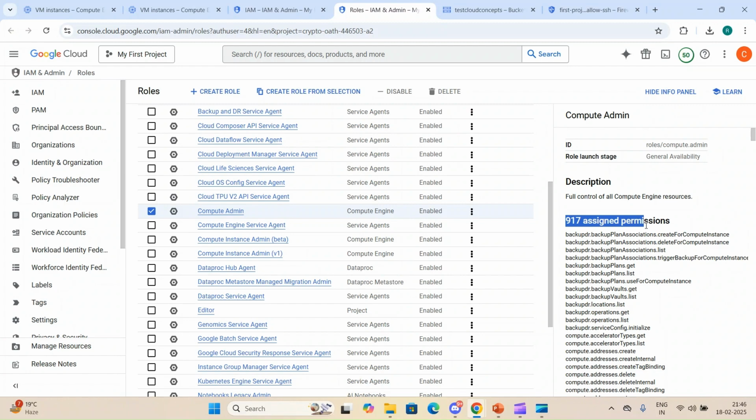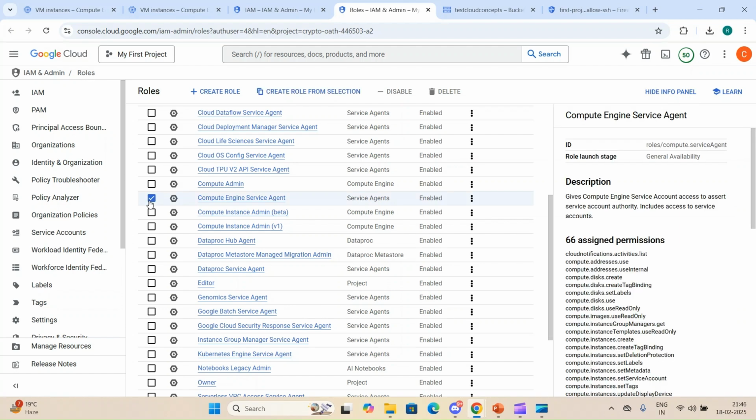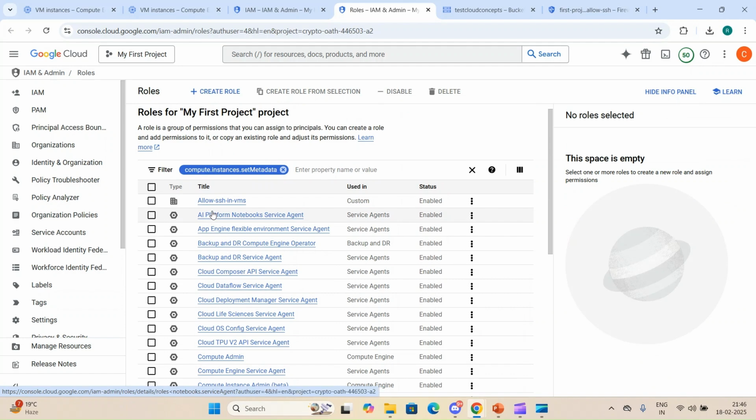If someone wants to log in to a VM, there is no point giving this kind of permissions. Like if you see Service Agent, this also has 66 permissions. It is better if we can create a custom role also. It depends how your organization wants to use this specific role. So let's go on this.